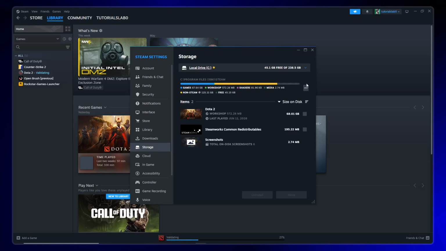After selecting your drive, click the three dotted lines. A menu will pop up with additional options. From this menu, select Repair Library. This initiates a comprehensive scan of your entire Steam library on that drive, checking every game for file integrity issues and fixing them automatically. If Steam itself is having problems, there's another solution you can try.